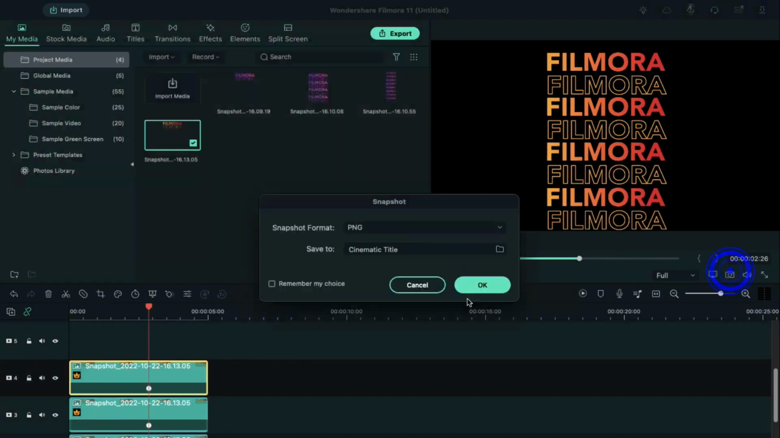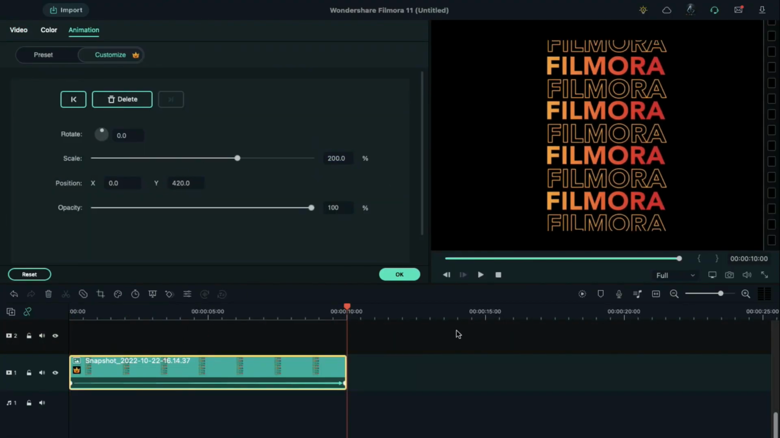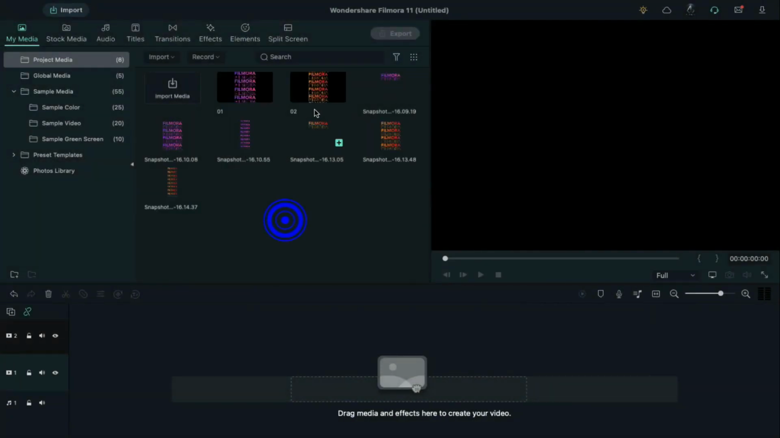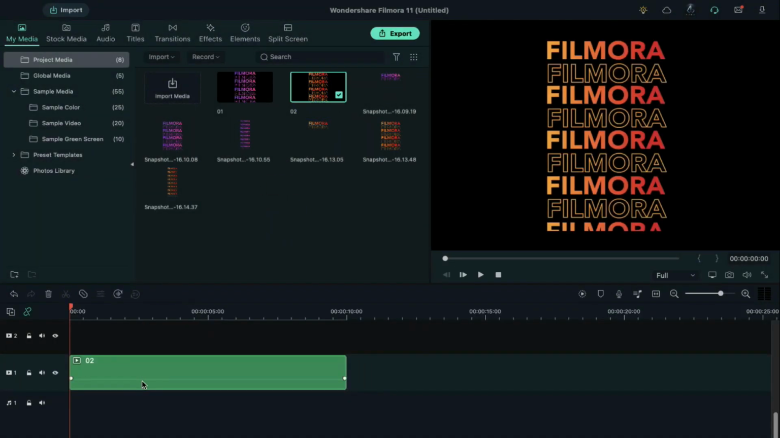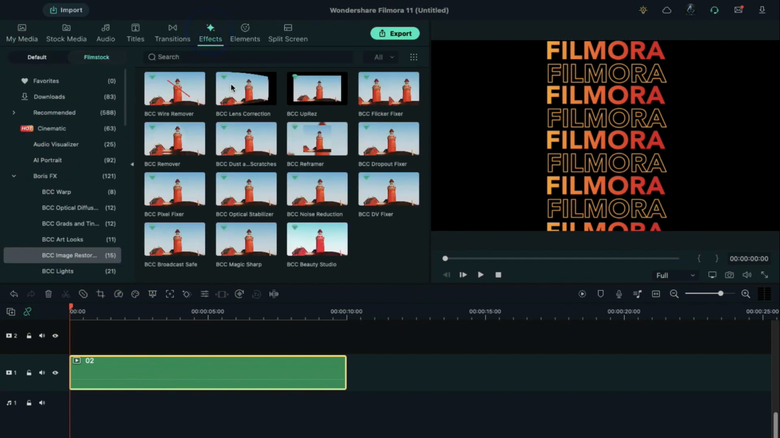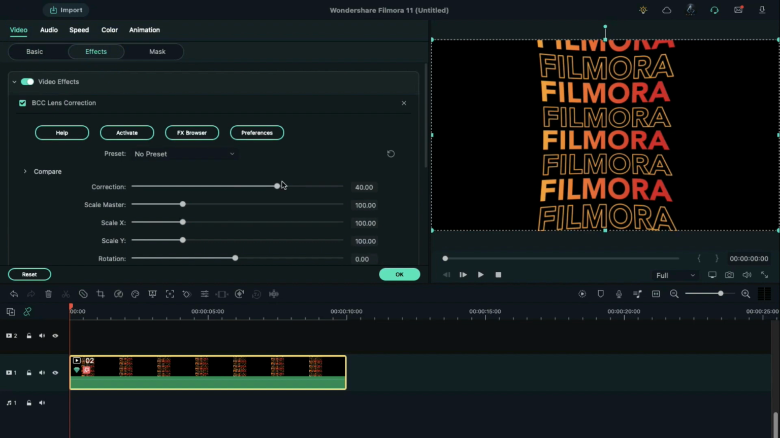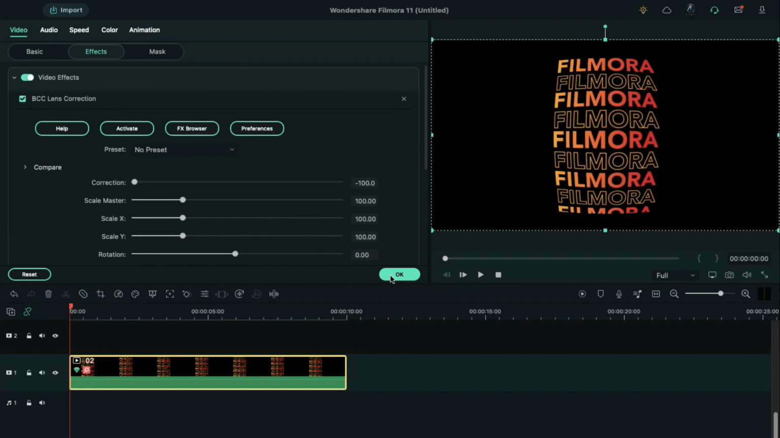Now create second text in a different color by the same process. Now import both clips to the project media. Drop any clip on track 1, go to the effect, and apply BCC lens correction on your clip. Then access the effect setting panel, change correction to negative 100, and hide the clip.